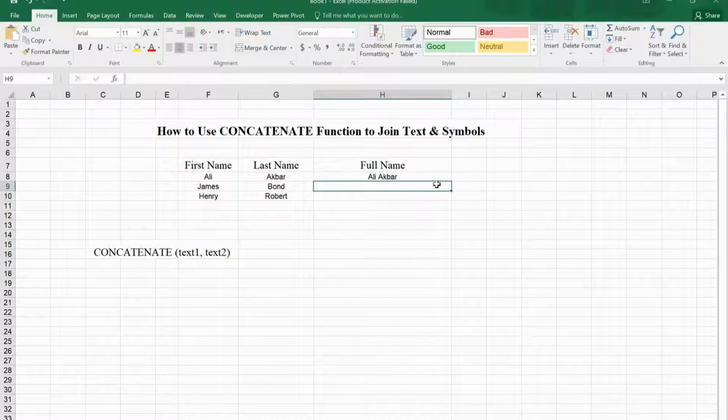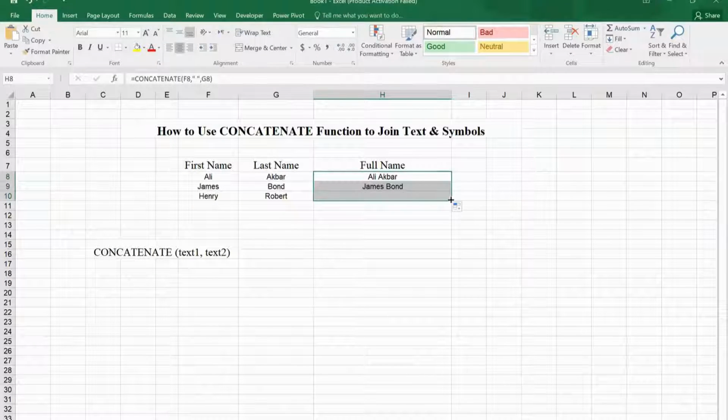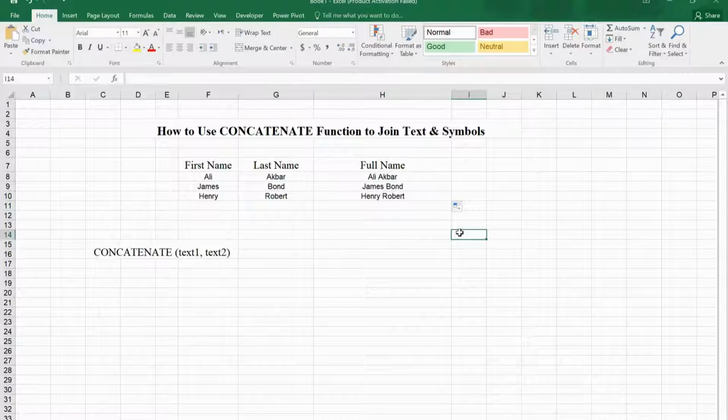We got the full name of a person. Drag the cursor downward and leave it where you want. Get the full name of all persons through it.